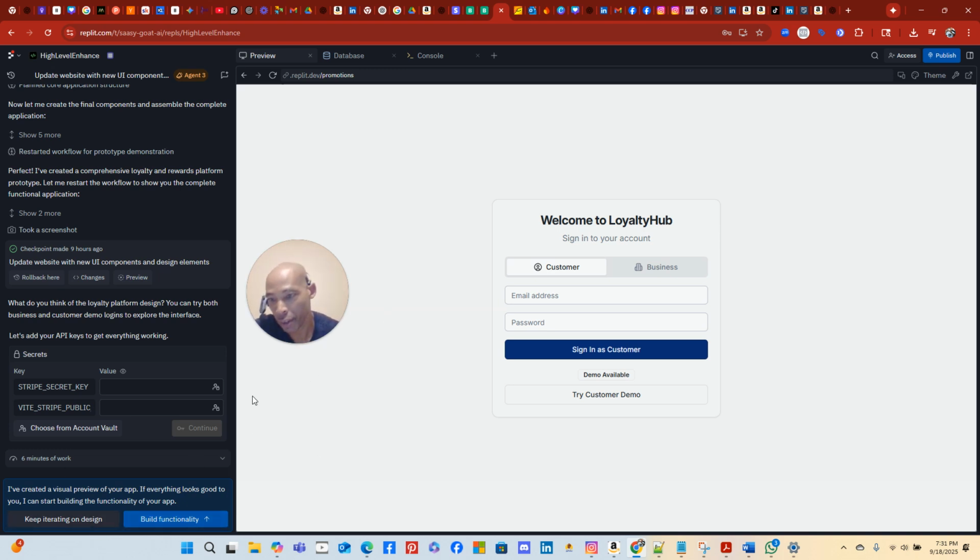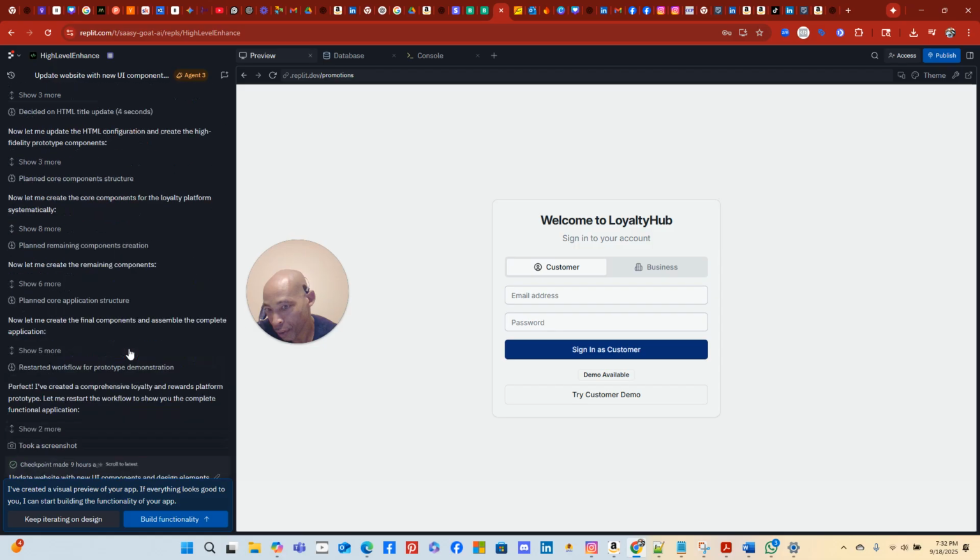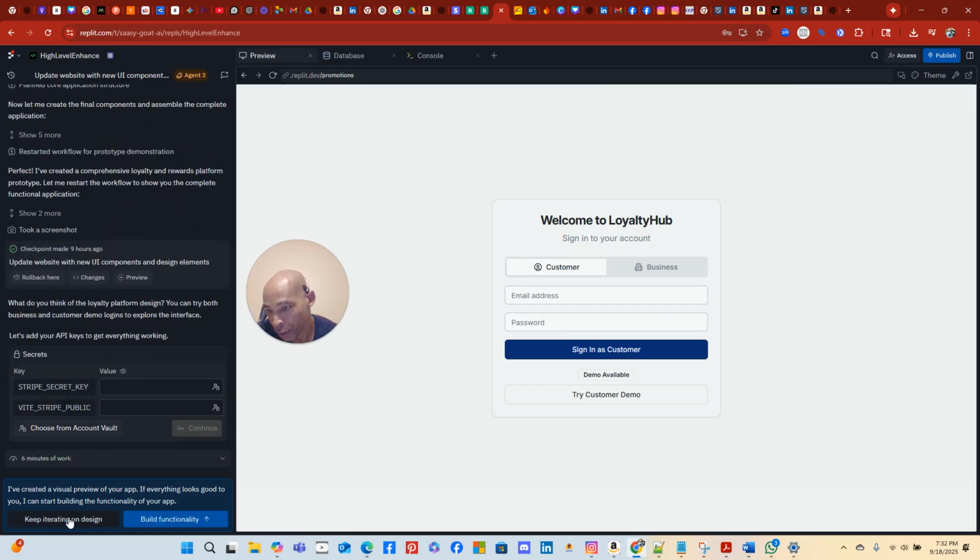And what I'm doing right now is trying to decide if I want to add Stripe here. Well, this is what I need to find out. Keep iterating on design. I can start building the functionality of your web app. I need to find out if using the Go High Level API will give access to Stripe.